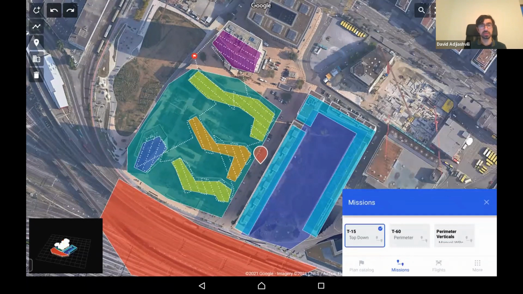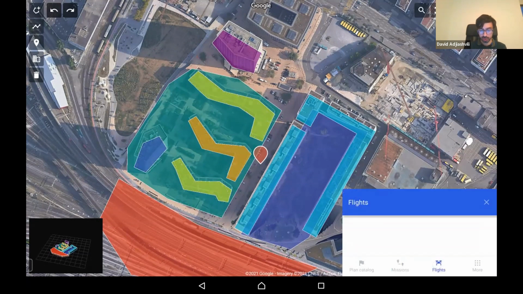If I don't need to see all the missions at once, I can just decide which ones I want to see. The same holds, of course, for flights, which I currently don't have here, but if I had flights executed, they would be listed here as well, ordered in some meaningful way, for example, date and time and so on.